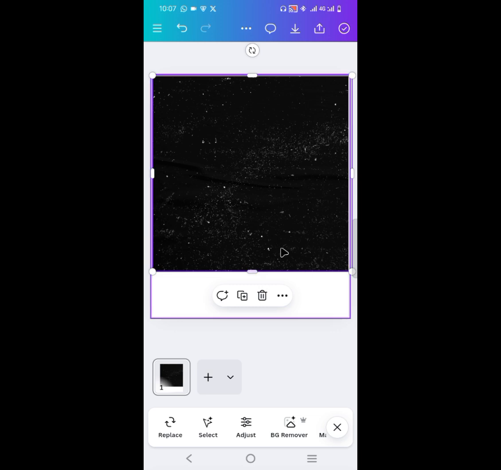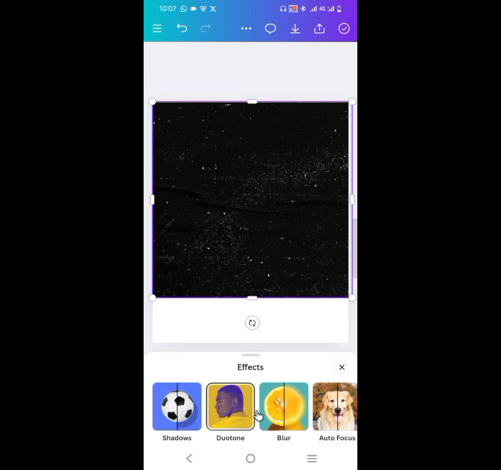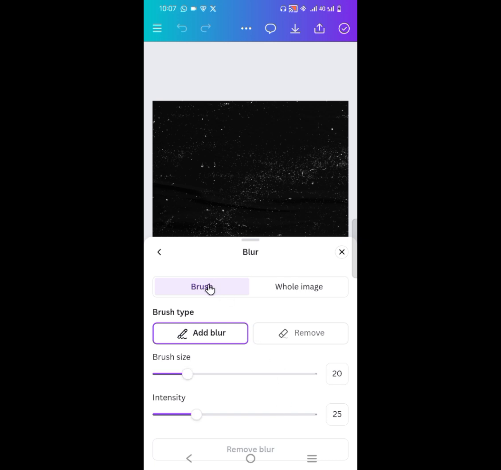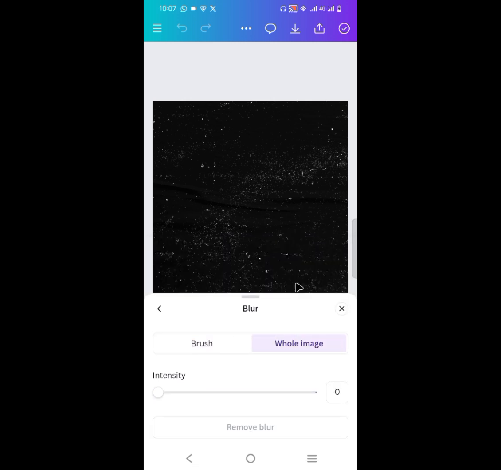So I'll go ahead and click on the background. Then you scroll right. So let's just go right and go to where I have effects. We have FX, so click on that. So you have blur here. Click on the blur. Then when you click on the blur, leave where you have brush and click on full image, because I want to blur everything on that image, right?